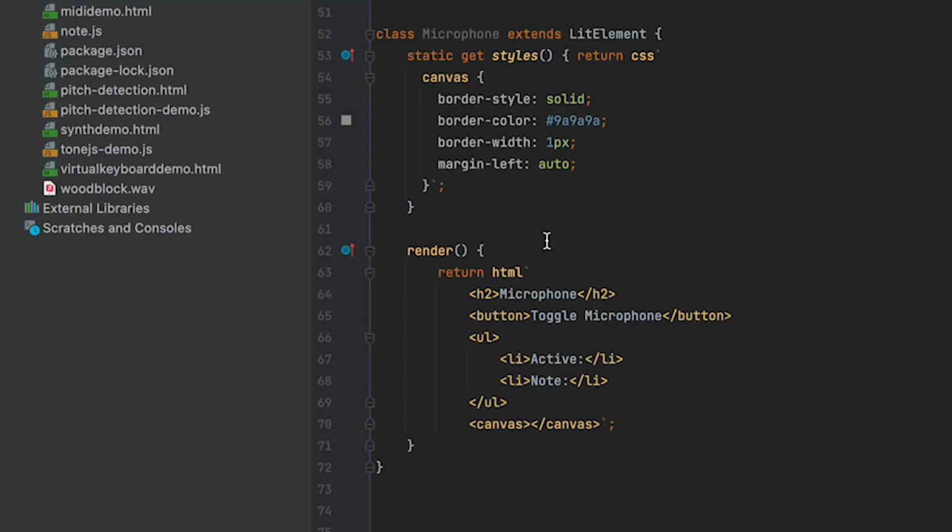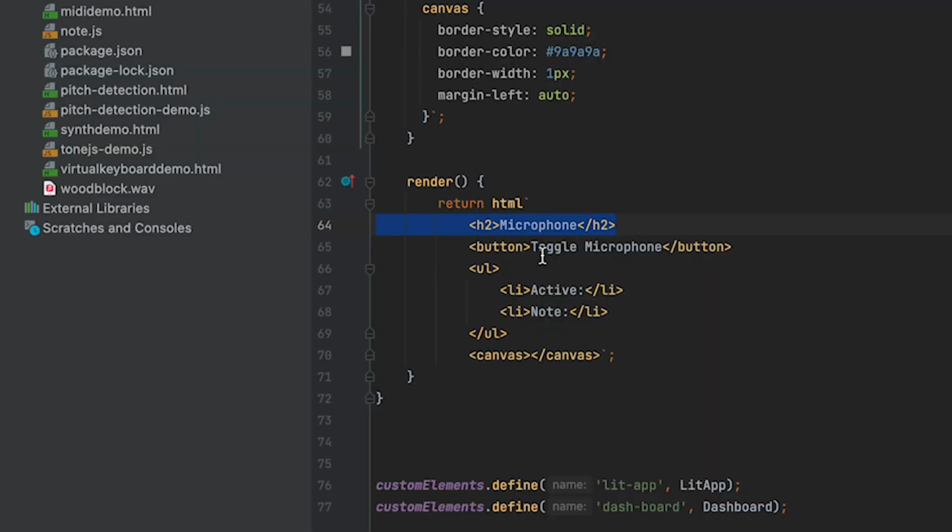Here's our microphone, and the main thing I want to do here is style the canvas. I didn't set the flex direction because I want things to flow left to right on this one, so I don't need to define that. That's the default behavior, but I want to style our canvas a little bit just to let you know it's there before it's on. But other than that, I have a header that says microphone.